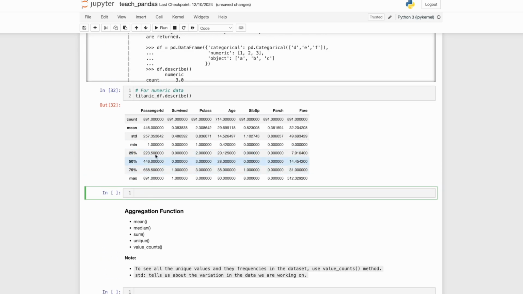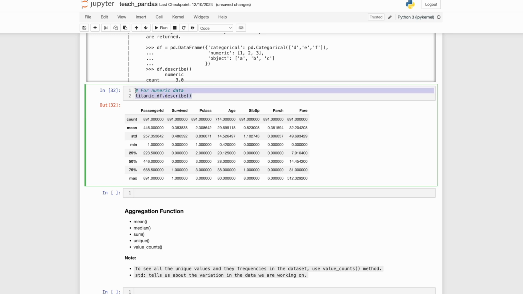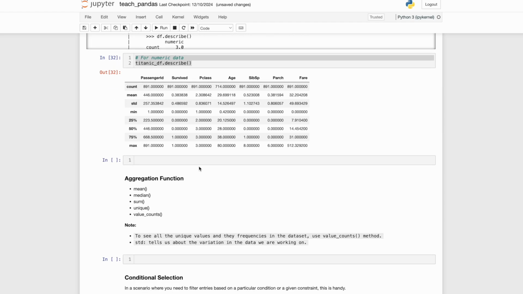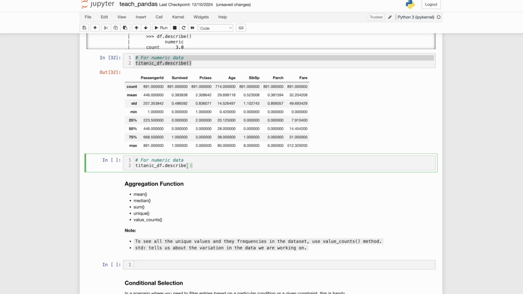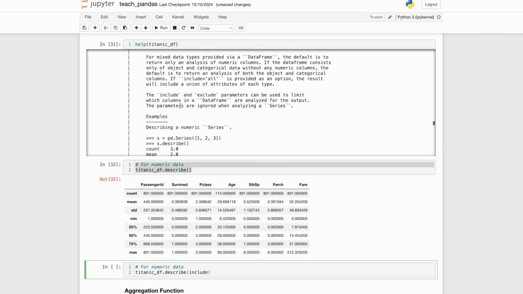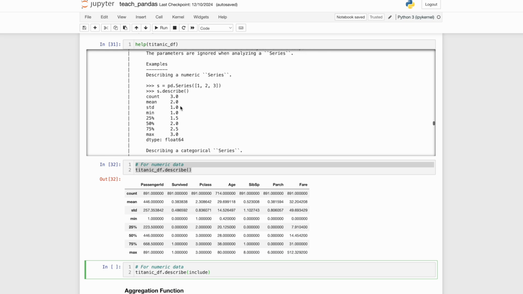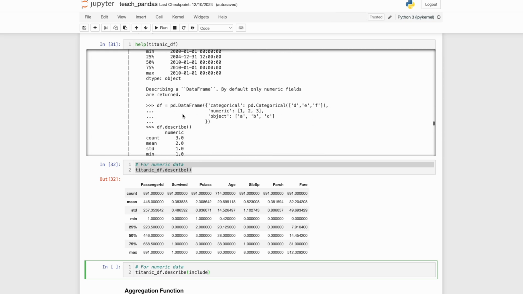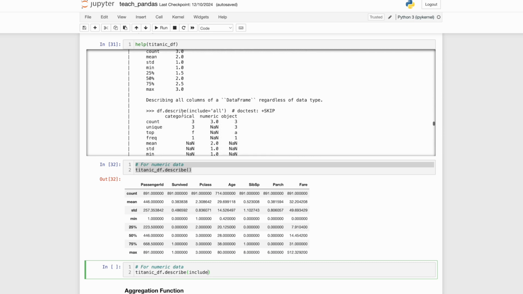Let's look at the object columns. In case I want to get information about the five object columns, how am I going to get that? Very simple. What you need to do is to pass an argument called include. How do I know? Look at when we were shown how to use describe.